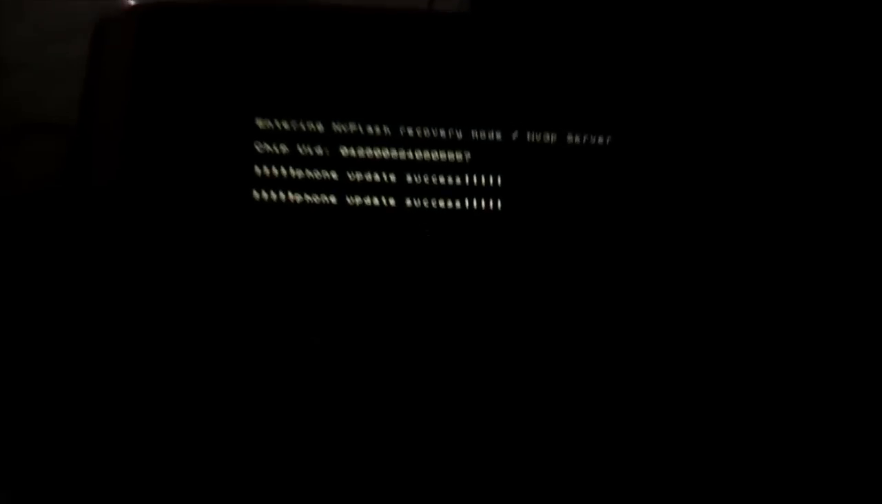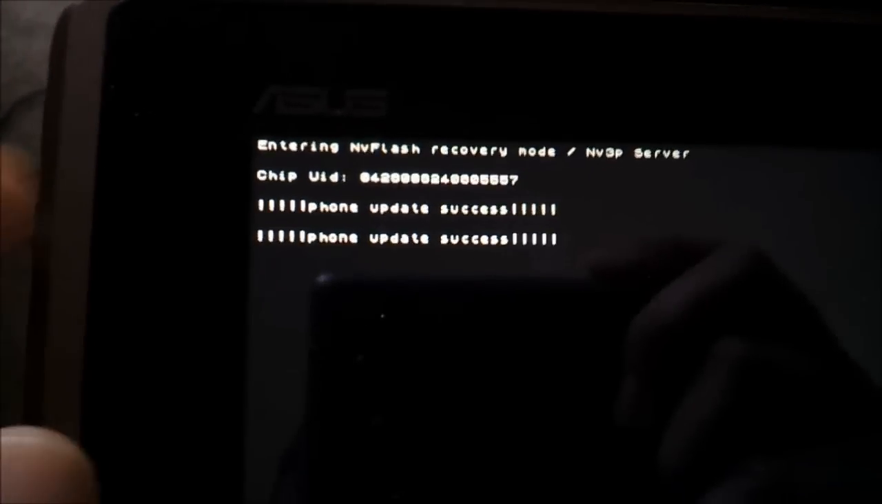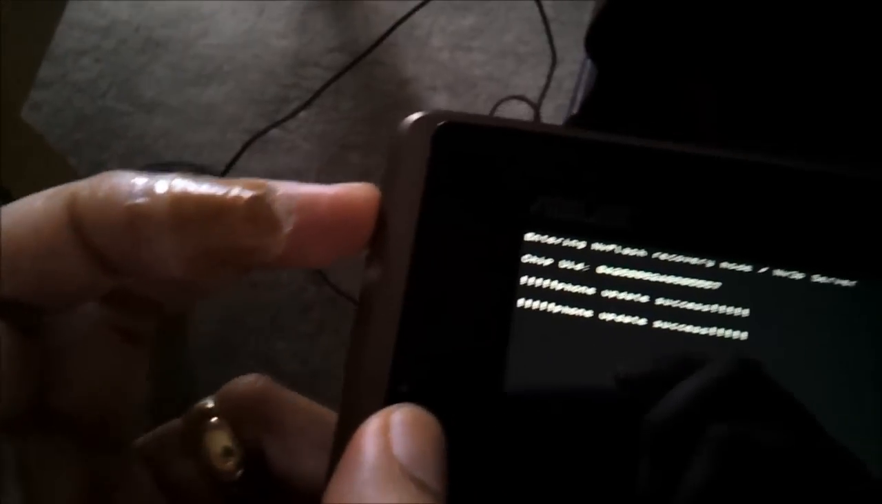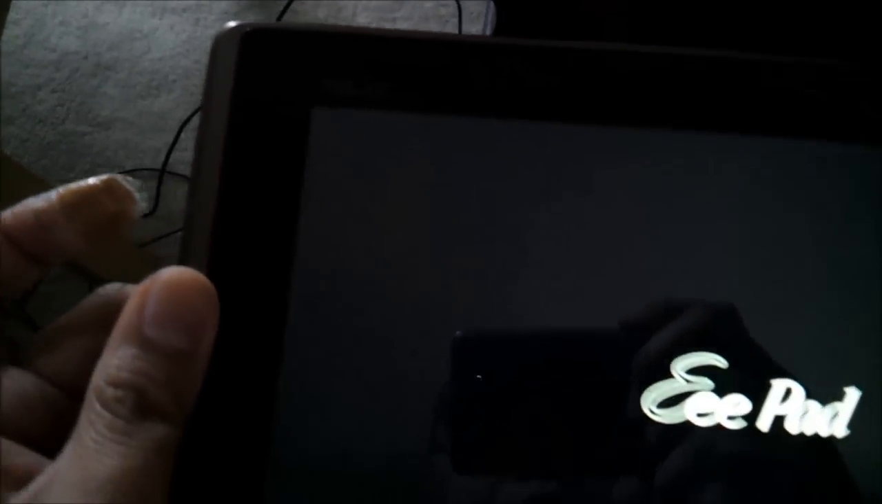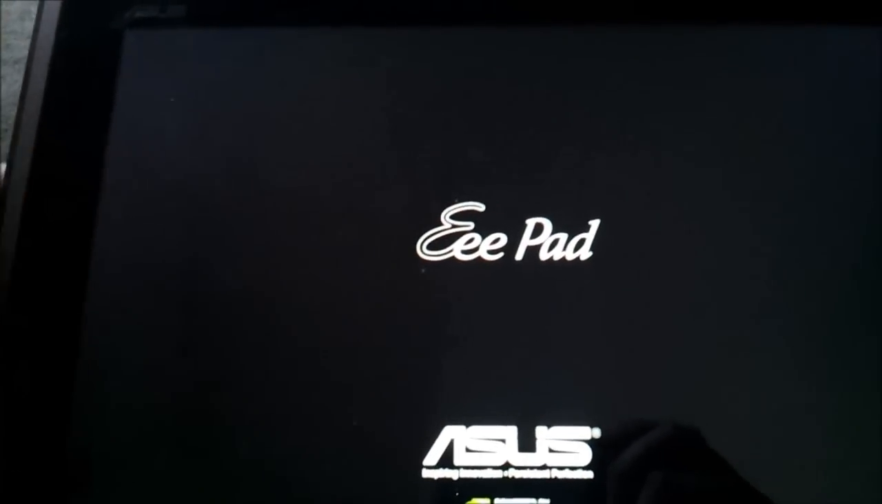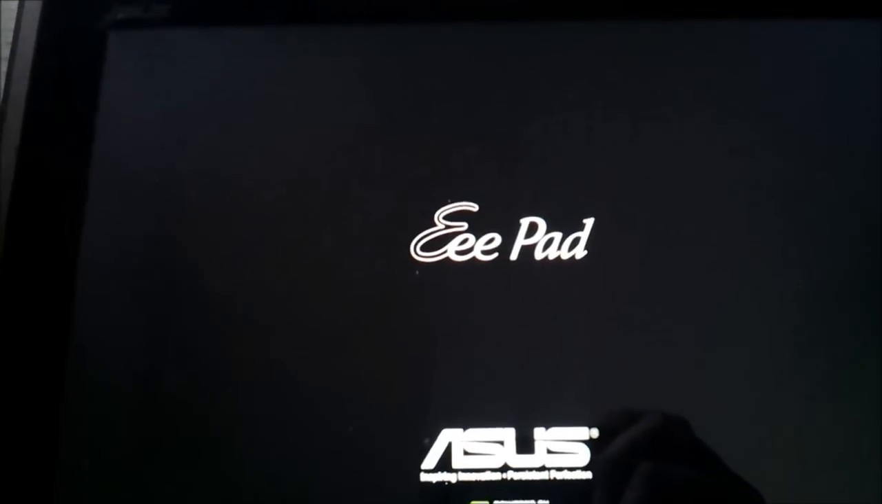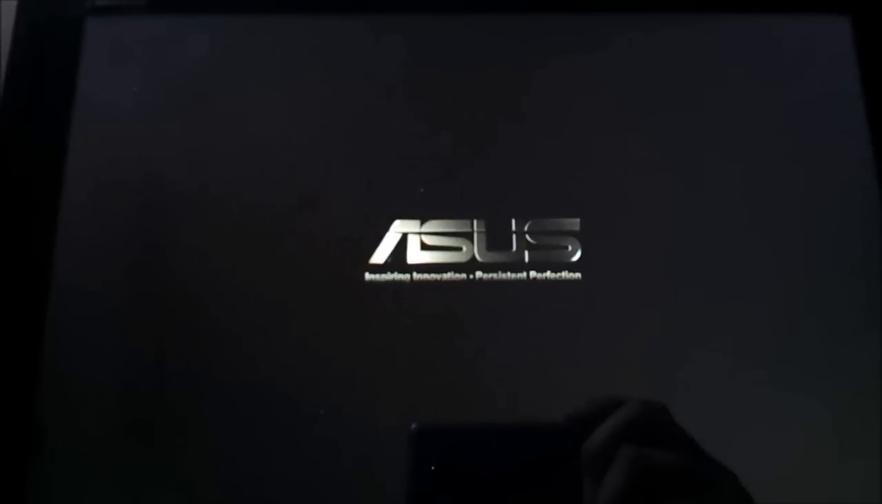It should say 2 updates. It says phone update success. I'm just going to turn this off. Sorry, I've got a band-aid on my hand. I cut myself last night. And there you have it. My Transformer has been unbricked, and life is good again.